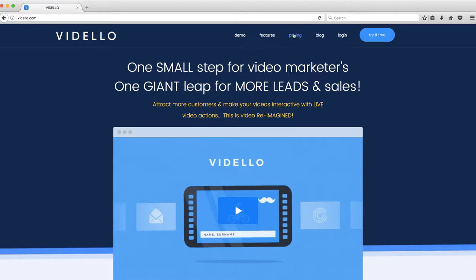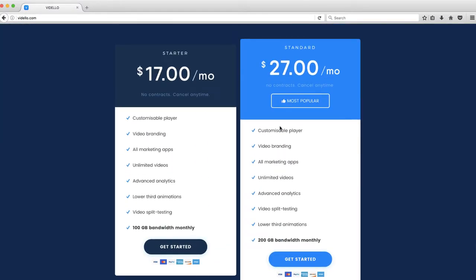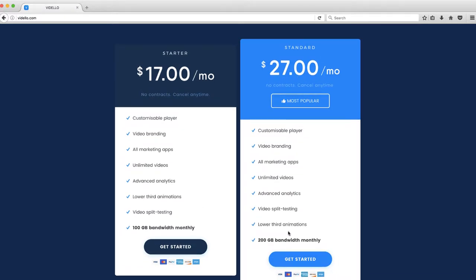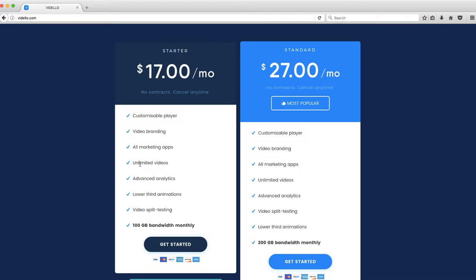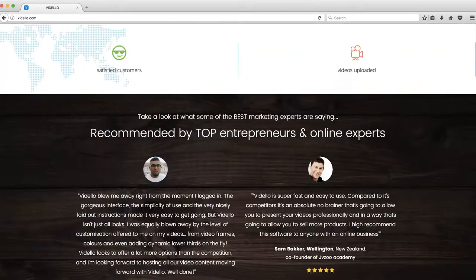And I found this product, and if we look at the pricing, they actually have a pretty decent set of plans. A starter plan at $17 a month that gives you 100 gigs of monthly bandwidth, and a standard at $27 for 200 gigs, which is fine for most small businesses. But what I really like about the pricing model is they all give you unlimited videos, and they give you all of the branding, and you can customize your player and all their cool little applications that they have, and that's what's neat about them. And of course, you can do yearly and get a little bit of discount.